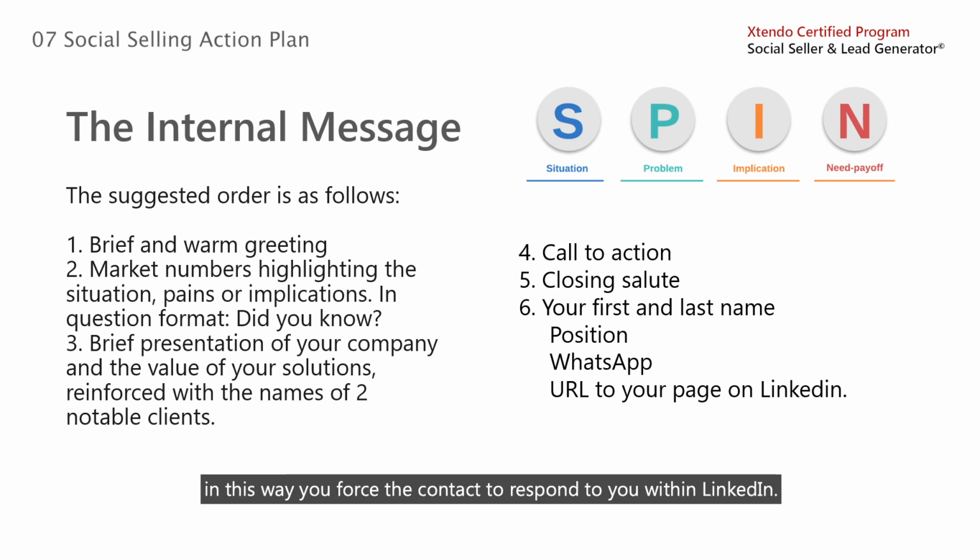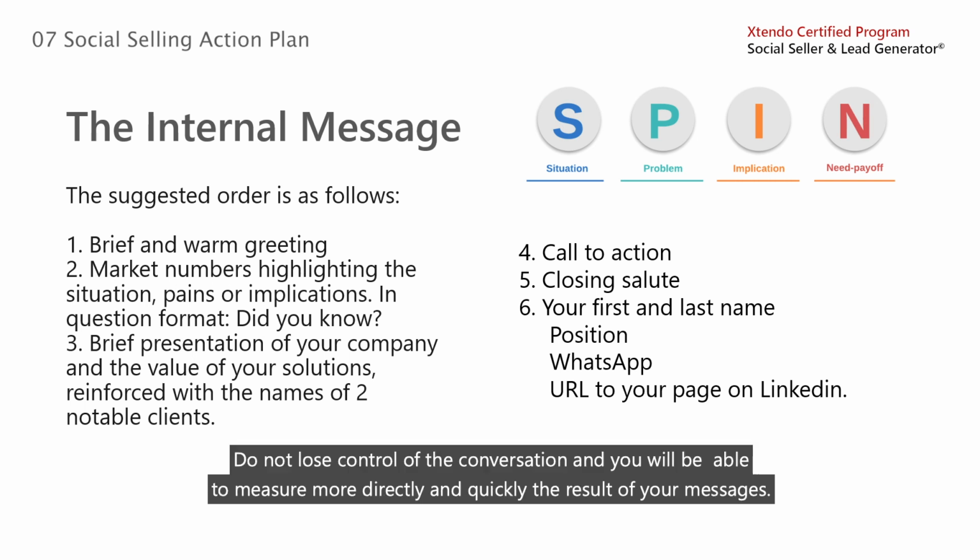In this way, you force the contact to respond to you within LinkedIn. Do not lose control of the conversation, and you will be able to measure more directly and quickly the result of your messages.